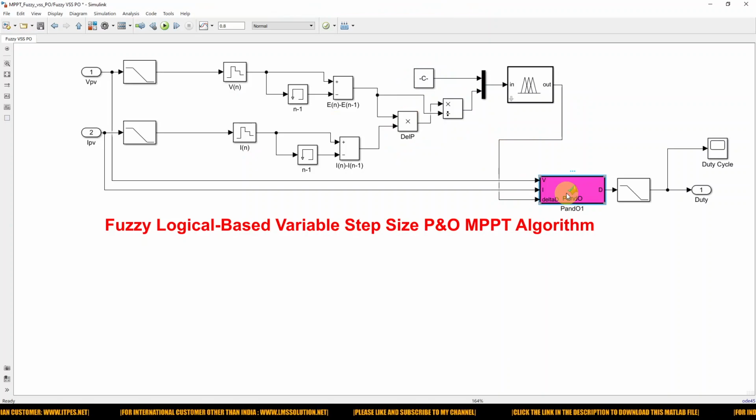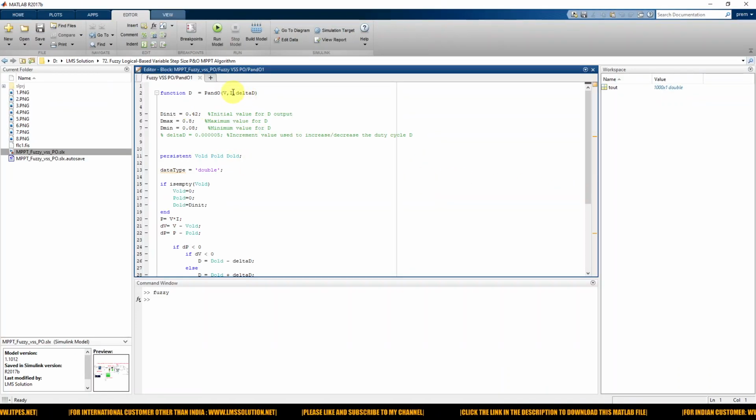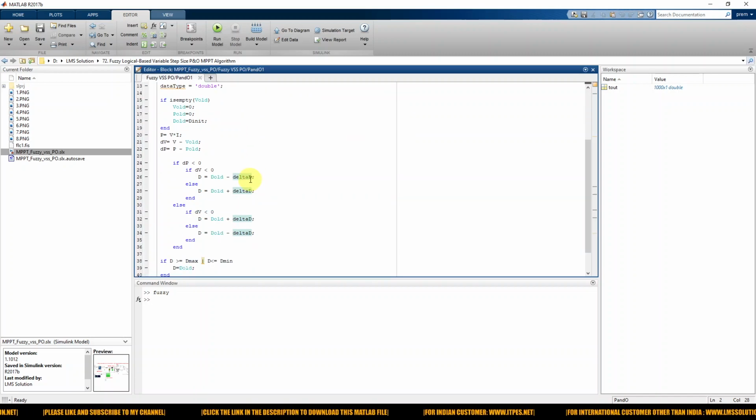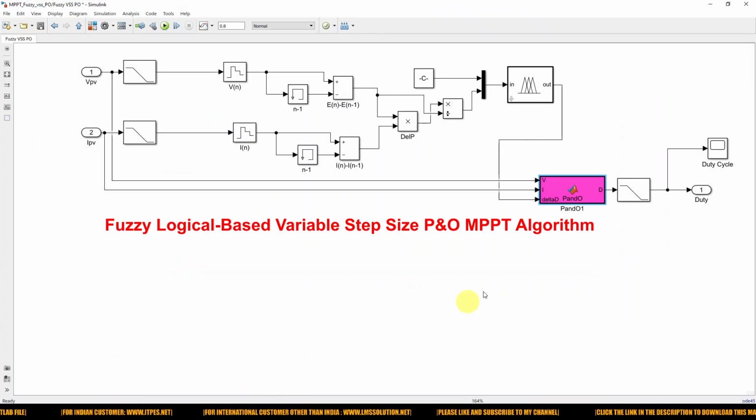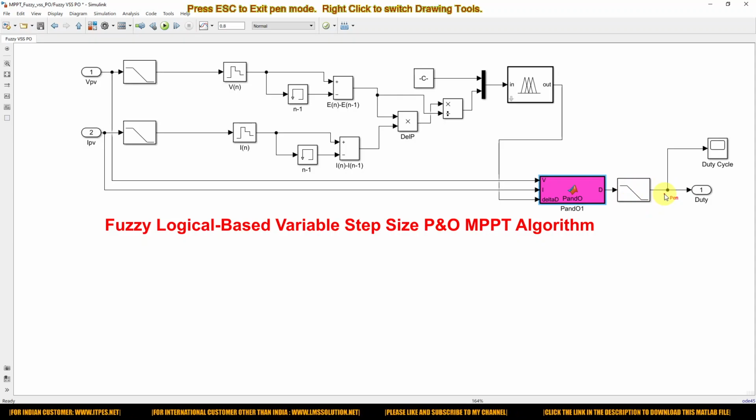So next, go inside this algorithm, right? We have to receive three inputs, PV voltage and PV current, and a small change in duty cycle. The small change in duty cycle comes from the fuzzy logic controller, right? So this is going to be added with the previous duty cycle, based upon the condition of del V and del P. Okay, so this is a normal P&O algorithm, but here we are going to use a variable step size duty cycle. So finally we will get the duty cycle here.